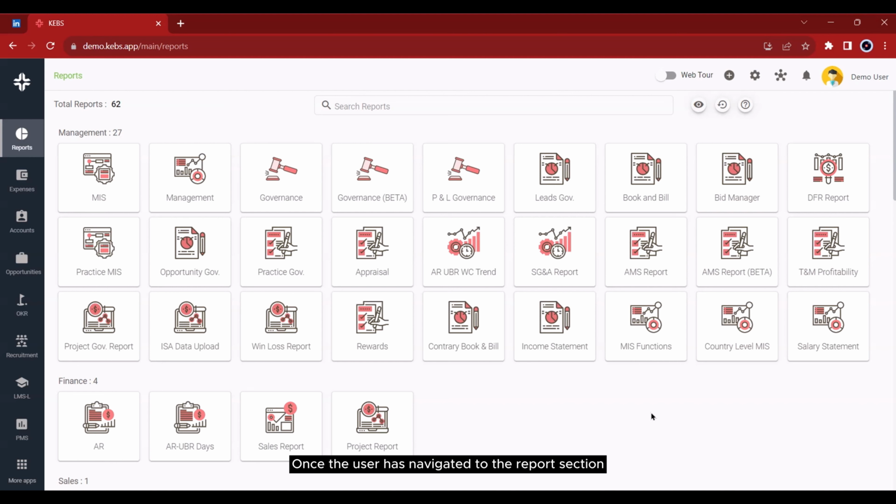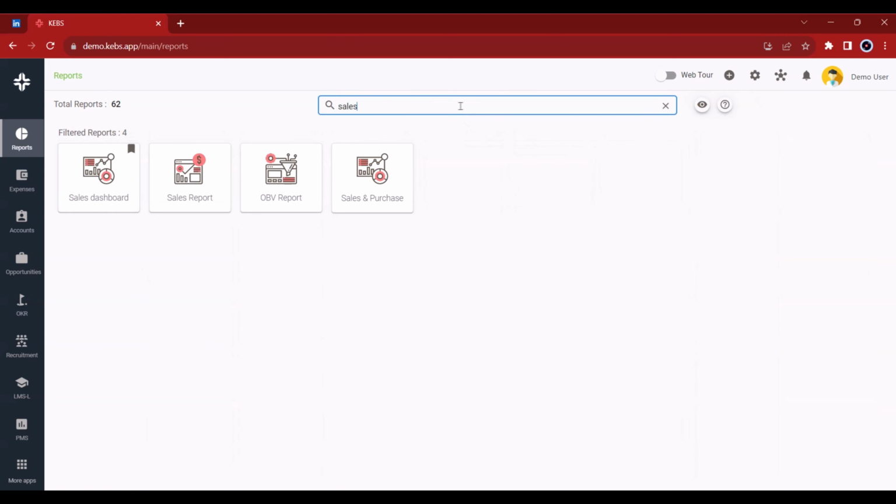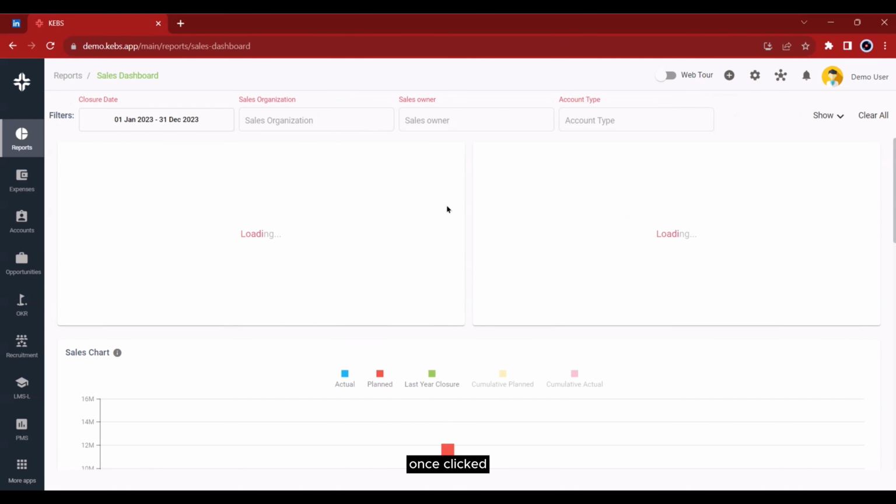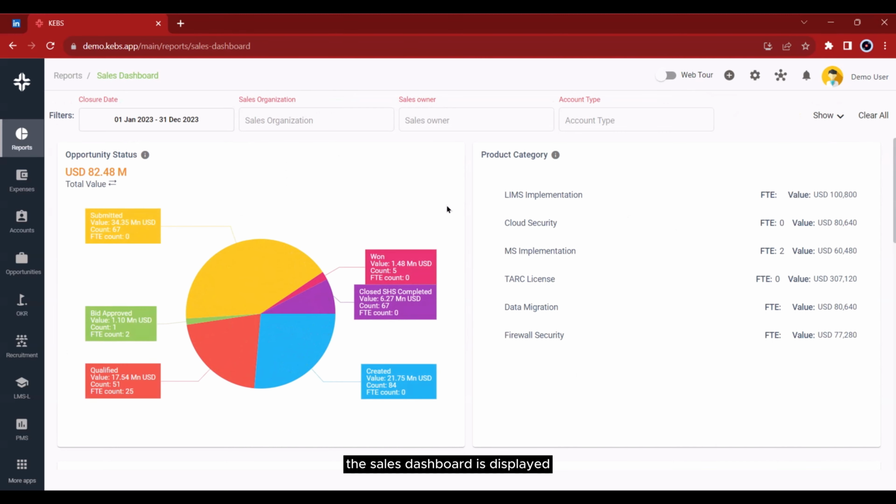Once the user has navigated to the reports section, he or she can navigate to the sales dashboard by simply clicking on the search bar and typing in the keywords and selecting the sales dashboard from the list of results displayed. The user can also pin the report for ease of access. Once clicked, the sales dashboard is displayed.